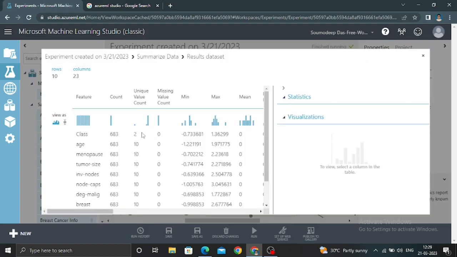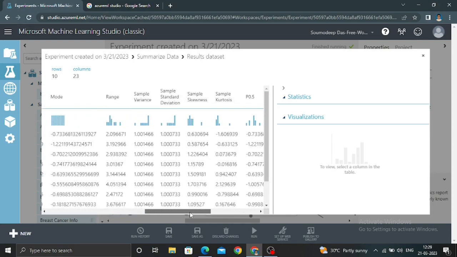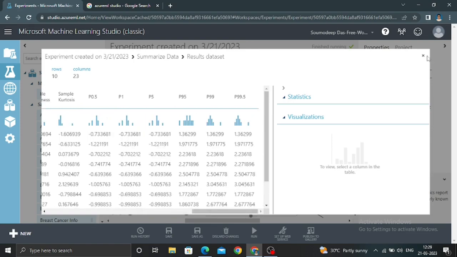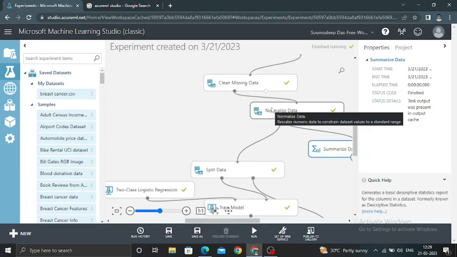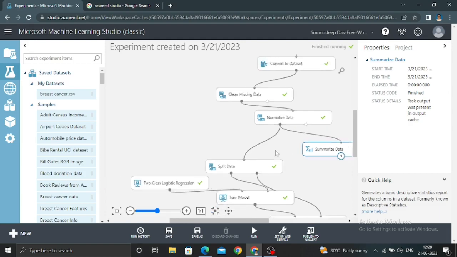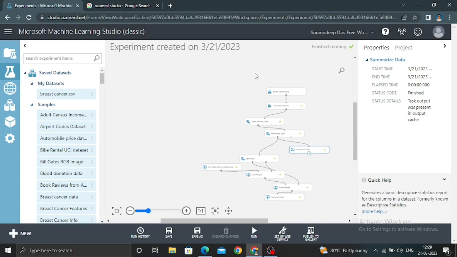This is the whole data set, and this is the summary: count and unique value count, missing value, minimum, maximum, mean, and you can see all the statistics are there, standard deviation, variance, etc. If you want to see normalized data or clean data, the same procedure will be applied. So this is a basic model which is created in Azure ML Studio.